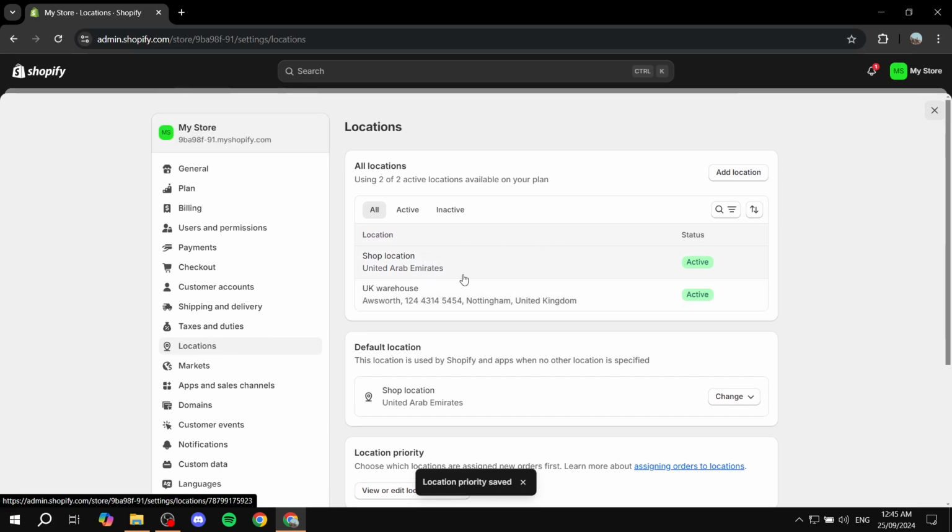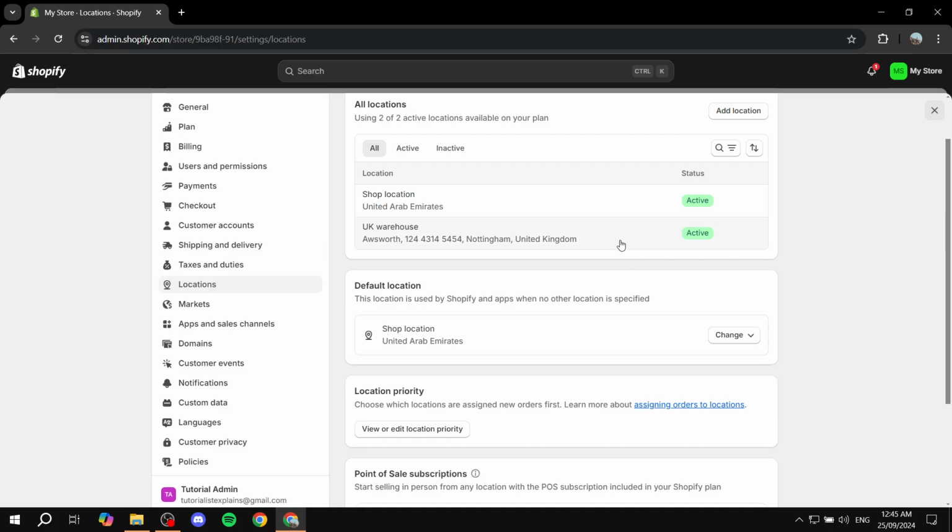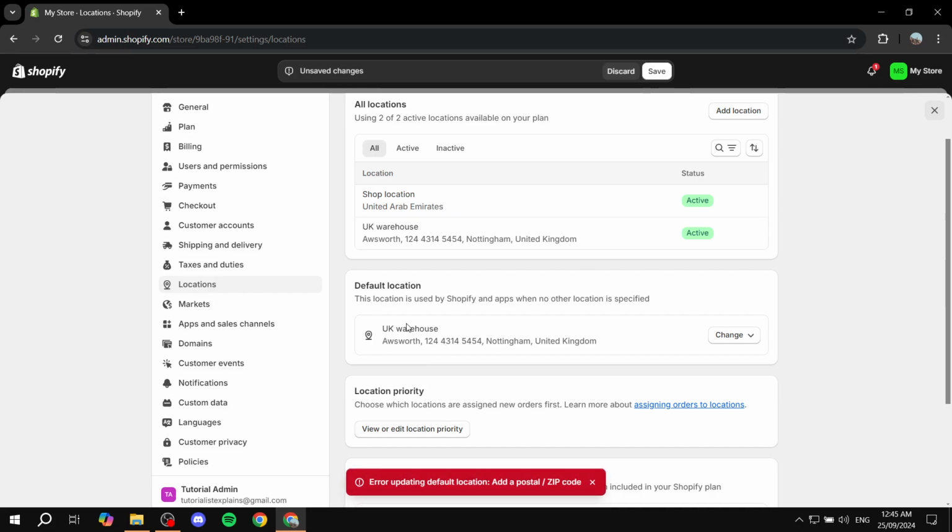So you can just go ahead and replace one or even add a completely new one. And you can also replace the default location. So right now it's the UAE for me. We can just go ahead and change it to the other one and click on save. And now this is my default location.